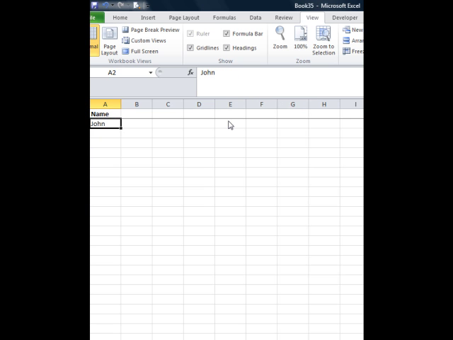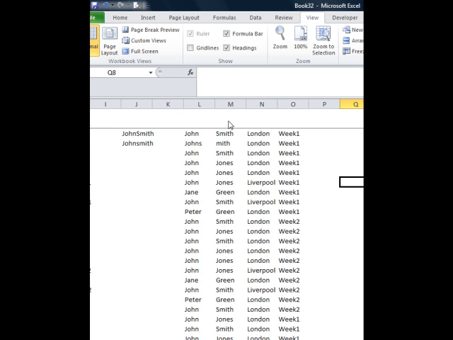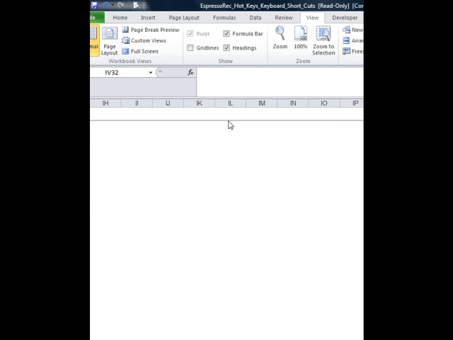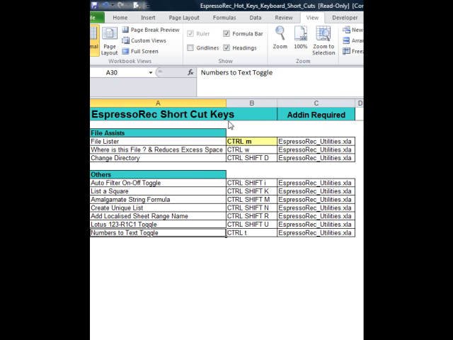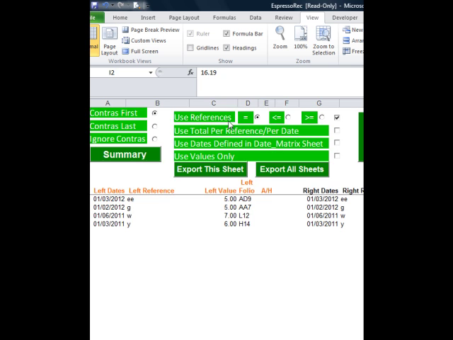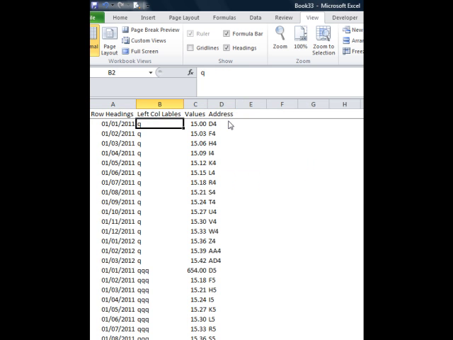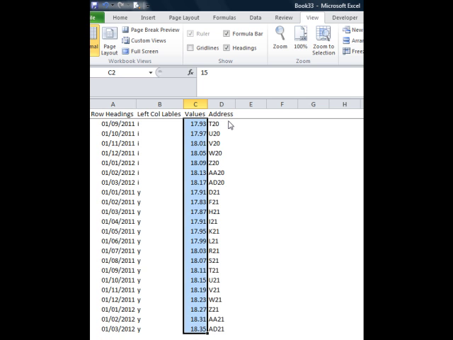And then we go to the final one, which is numbers to text toggle. What happens in this is you get lots of items down from things like business objects, and it'll be text, it won't be numbers. Espresso Rec, by pressing Control T, will switch them from numbers to text and back again in one go.